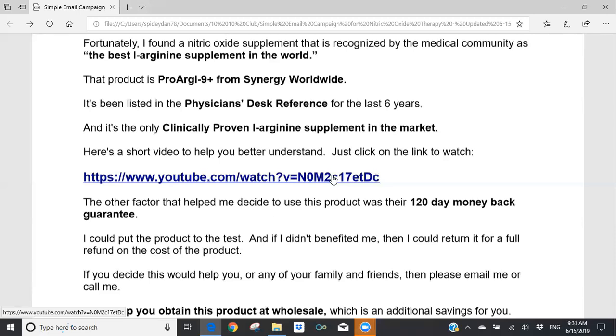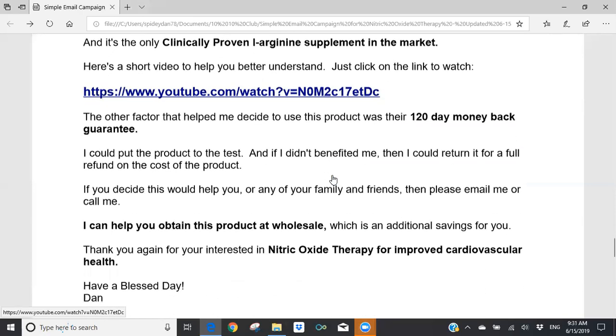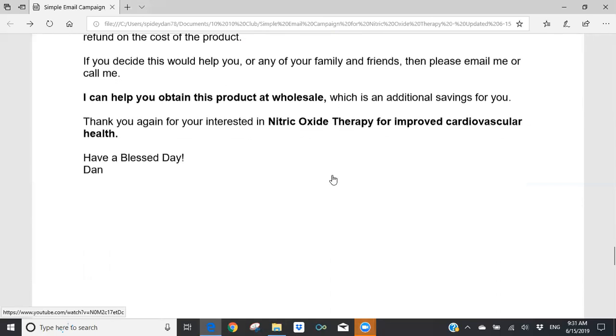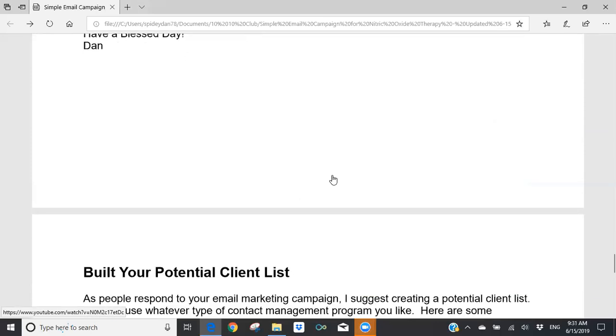If you decide this would help you or any of your family members, family and friends, then please email or call me. I can help you obtain this product at wholesale, which is an additional savings to you. So you're providing an additional benefit for them to call you, because now you can help them get it at wholesale, which would be an additional savings for them. Thank you again for your interest in nitric oxide therapy for improved cardiovascular health. Have a blessed day. Your name, however you want to end your email, your name, your phone number.